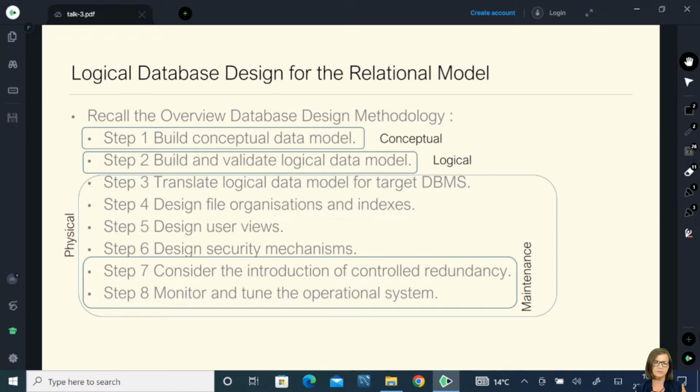So recall the steps involved in complete database design methodology. So we looked at step 1 last week, where we were building a conceptual data model. So this week we're going to be looking at step 2, which is building and validating the logical data model. The remaining steps then are the physical database design and maintenance going further.